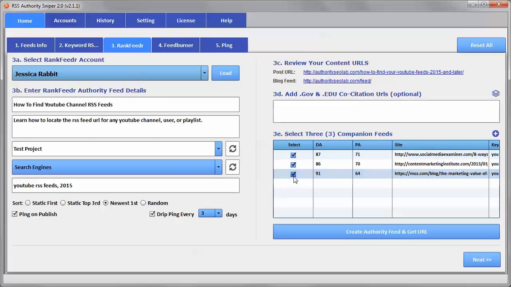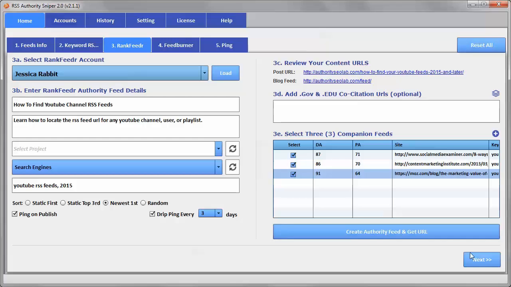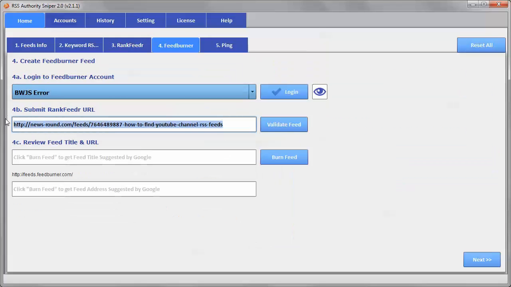So now that I've filled in all of this and I've selected the companion feeds, I just go to the bottom, click Create Authority Feed and Get URL, and it will go out and talk to the RankFeeder service, create a new feed out there on the web where other people can find it and where the search engines can find it. And you can see that it's been created. So now here is the URL of that feed.